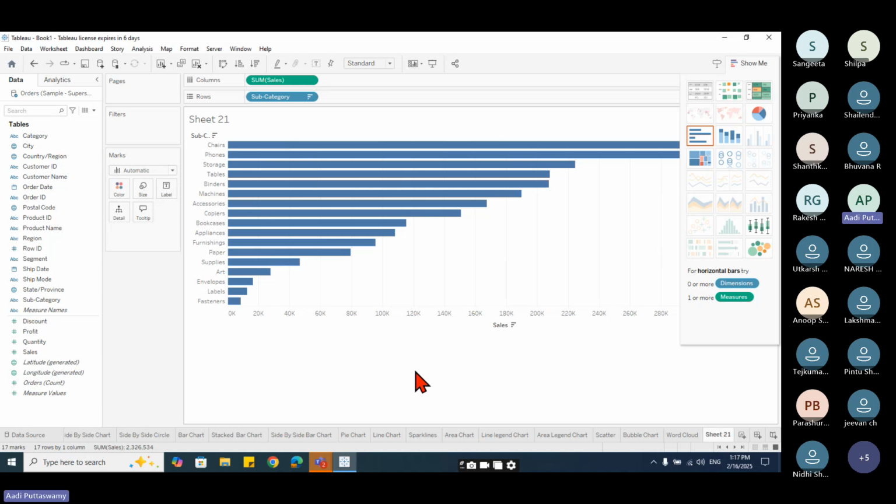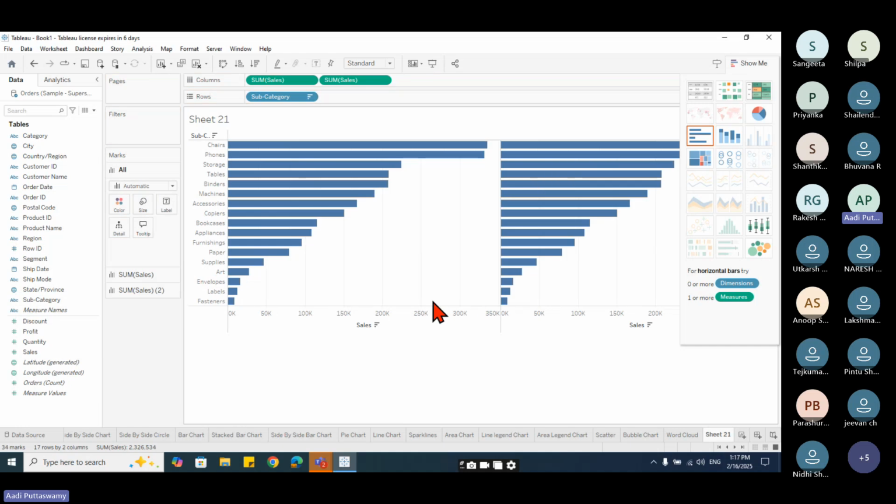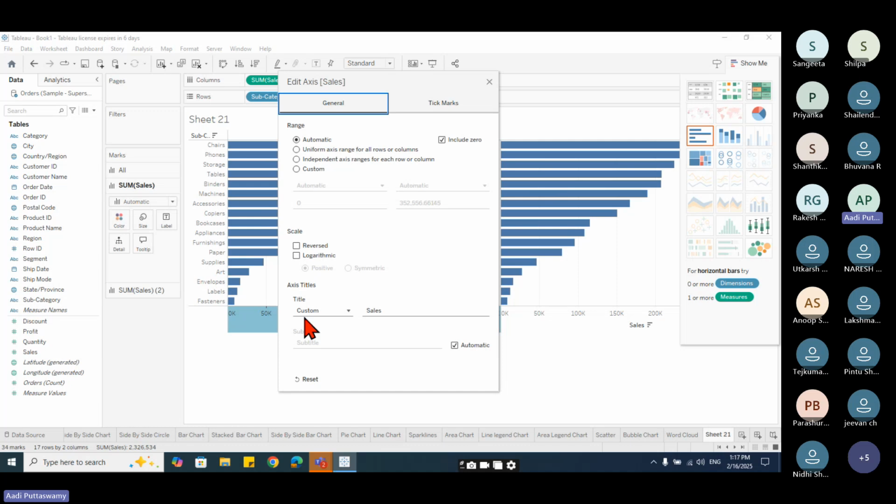What I'll do is hold control, drag and drop so that I get a duplicate of it. Now, how many charts are there? Two charts. Now just go to this particular chart, select this axis, right-click and say edit axis, like in Excel. We'll go and try to edit the axis.